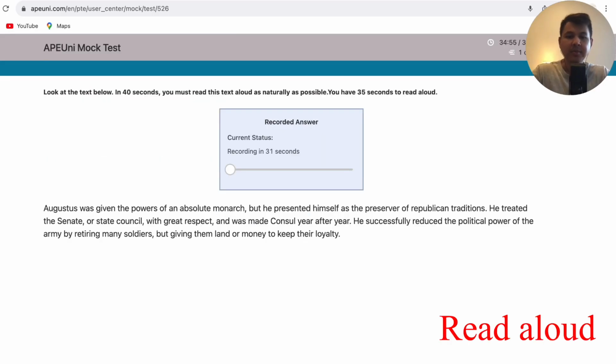Augustus was given the powers of an absolute monarch, but he presented himself as the preserver of republican traditions. He treated the Senate or State Council with great respect and was made consul year after year. He successfully reduced the political power of the army by retiring many soldiers but giving them land or money to keep their loyalty.